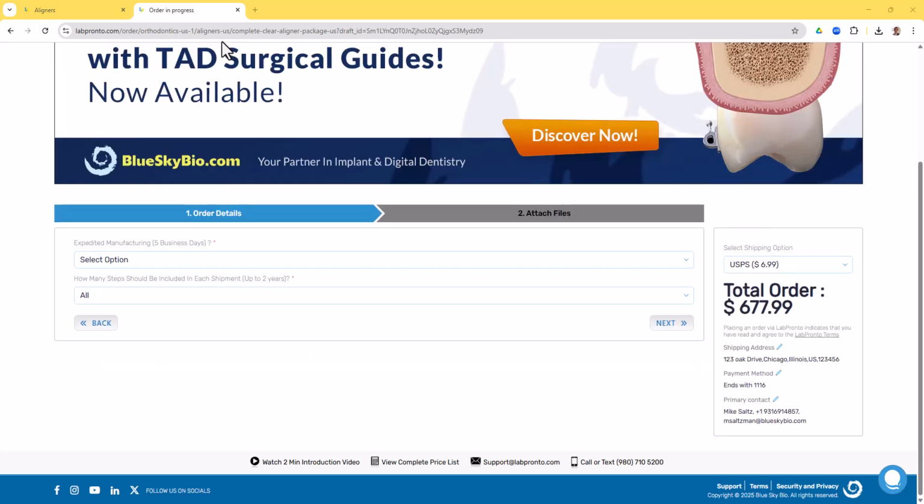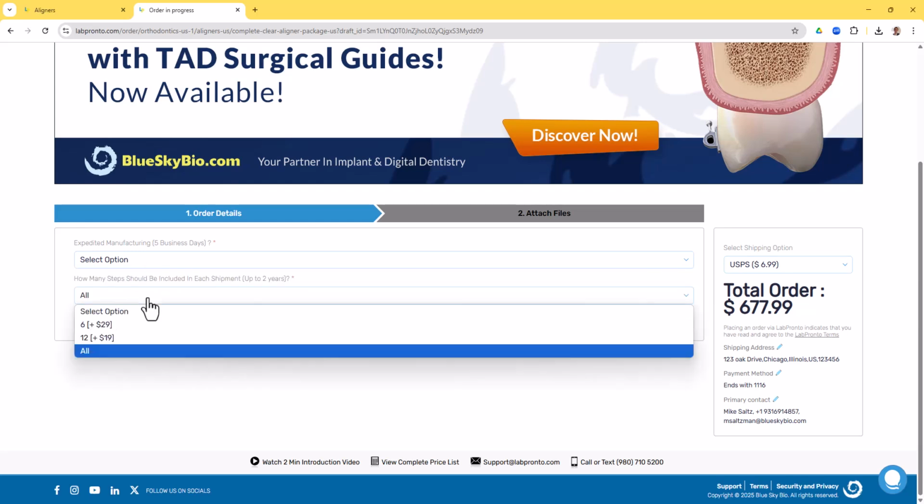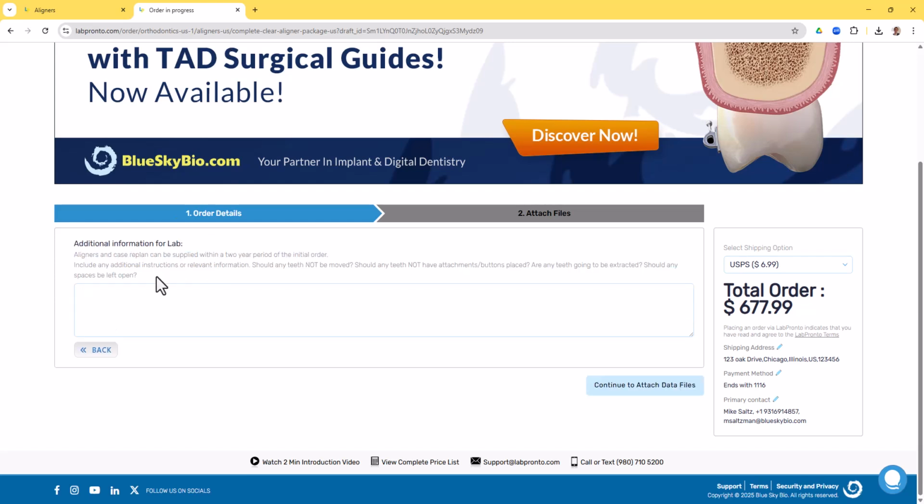This step, we have options regarding manufacturing and shipping. If you like expedited manufacturing, you could go ahead and choose that option. And you could indicate how many aligner steps should be included with each shipment. Go ahead and click on Next. And the final step before attaching relevant data files, just include any relevant and pertinent information regarding the patient and regarding the patient's treatment. Once you have done that, click Continue to attach data files.